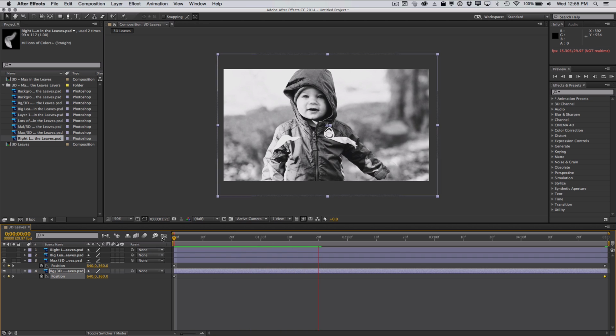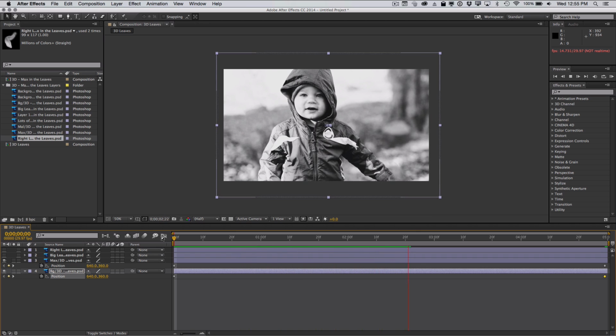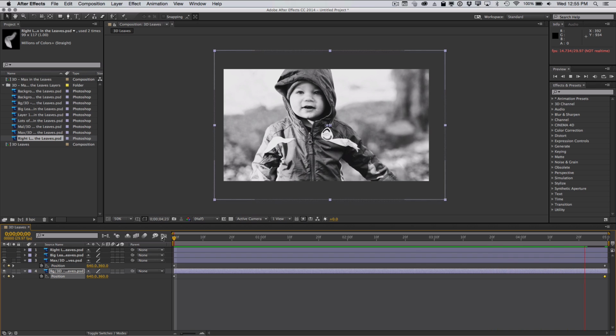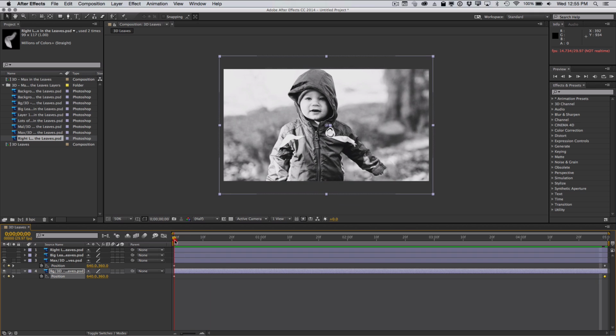there's just something about that kind of adds this 3D look to it. And it's going a little bit slower than real time right now. So it's a little bit better when we play it back with full res. So then you would just repeat that.